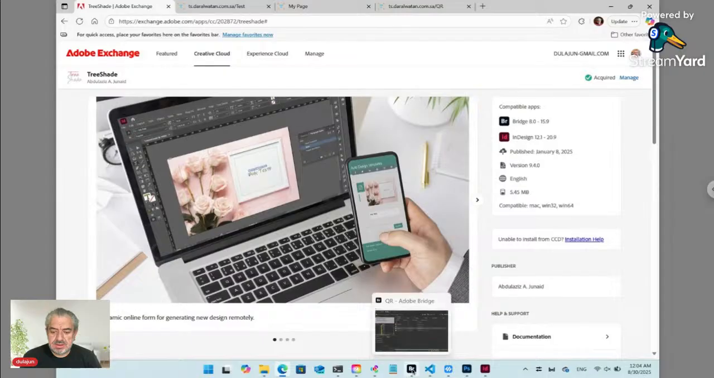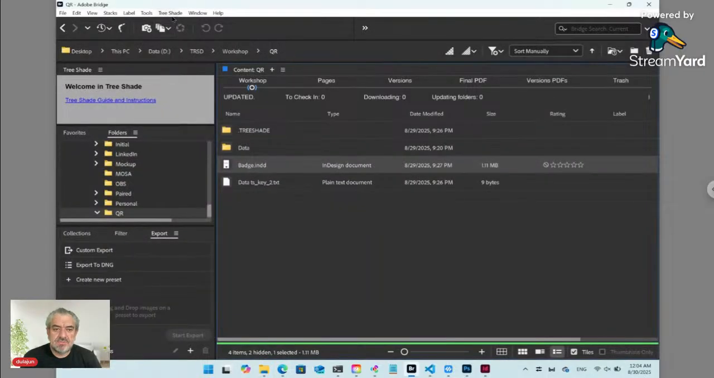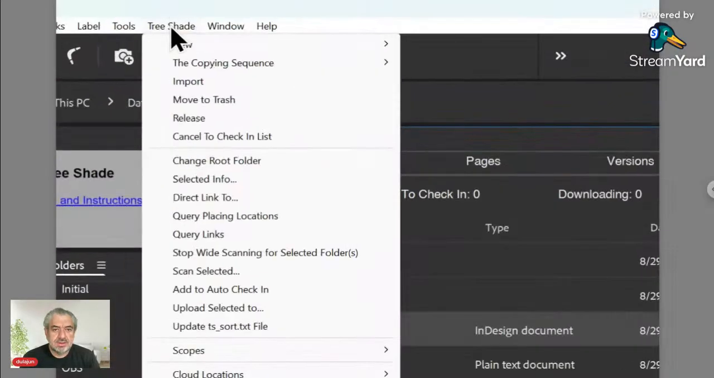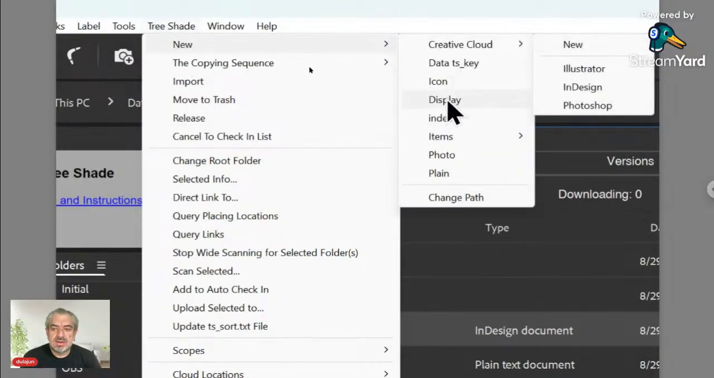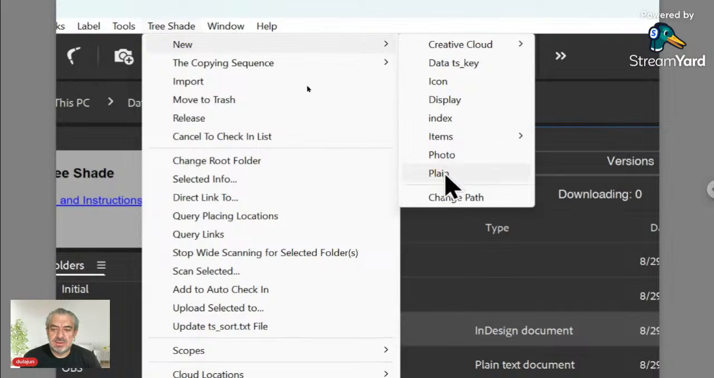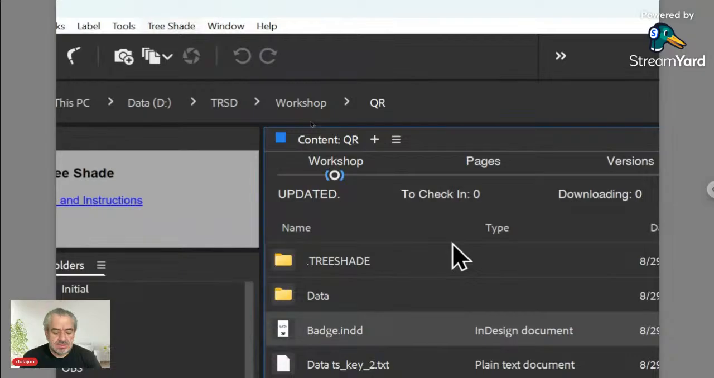After installing TreeShade in Adobe Bridge, you will have this menu, TreeShade, and here at first there is a command called New that reveals files, as a command for quick creation. If you click the command, the same file will be duplicated in the current location here.